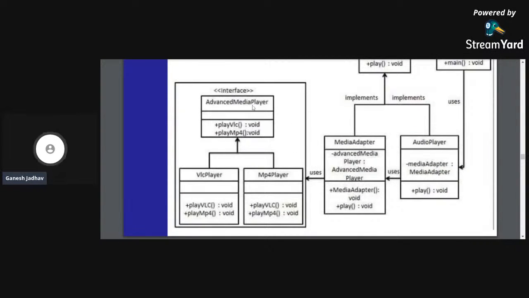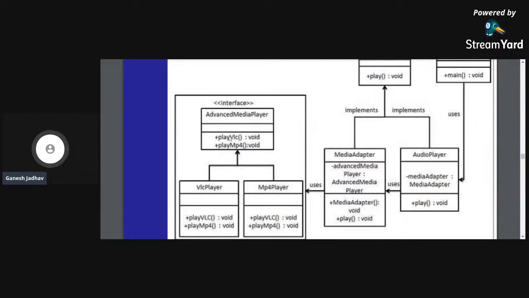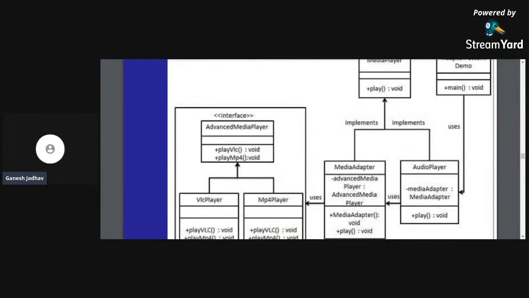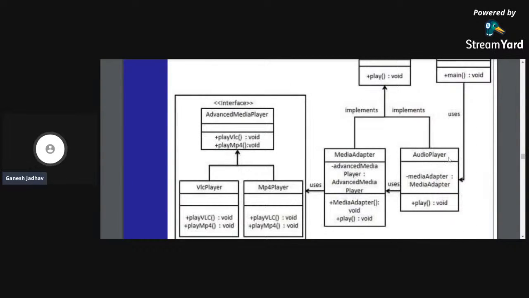Okay, what is this advanced media player? The functionality of the advanced media player is to play VLC and MP4. But here is the audio player. The audio player only plays MP3, not MP4 and VLC.